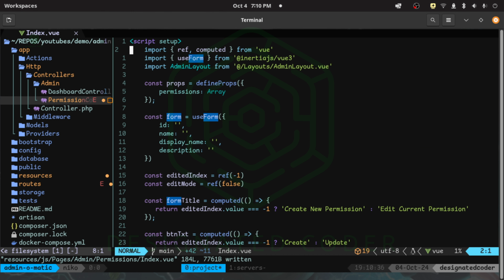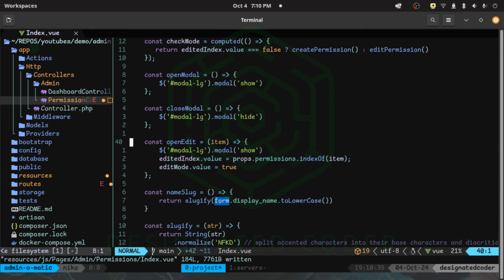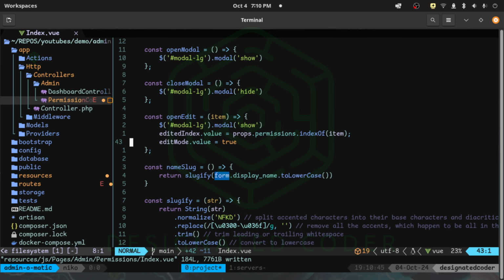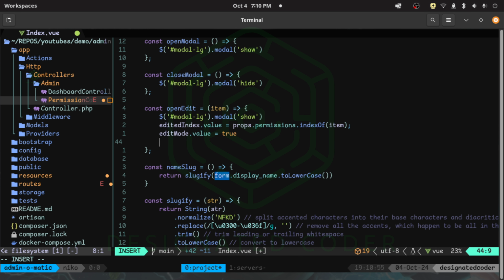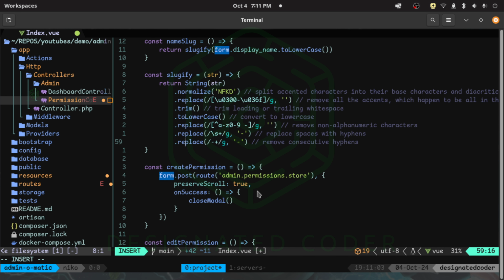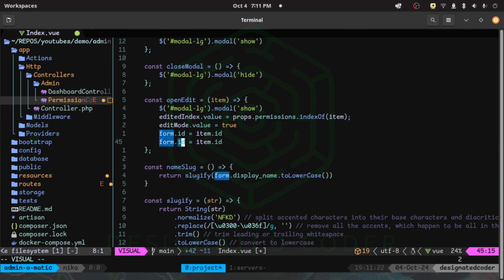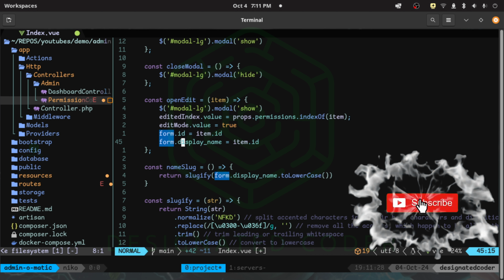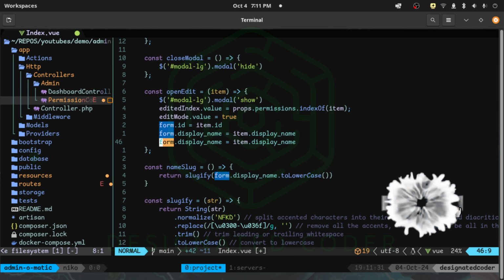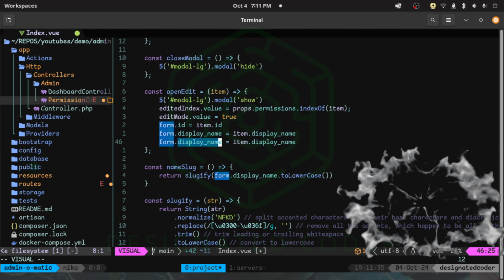If we go up, we have an open edit function here. So what's happening is, even though we know which permission it is, we don't have the values for that in here. So what I want to do is I want to take this, I want to do form ID, because the form ID is what we're passing in to our edit permission. So I want to do our form ID, and then I want to say that that equals the item ID. That's the ID that we're getting from the permission into the modal. Same thing with display name. And the last one is description.